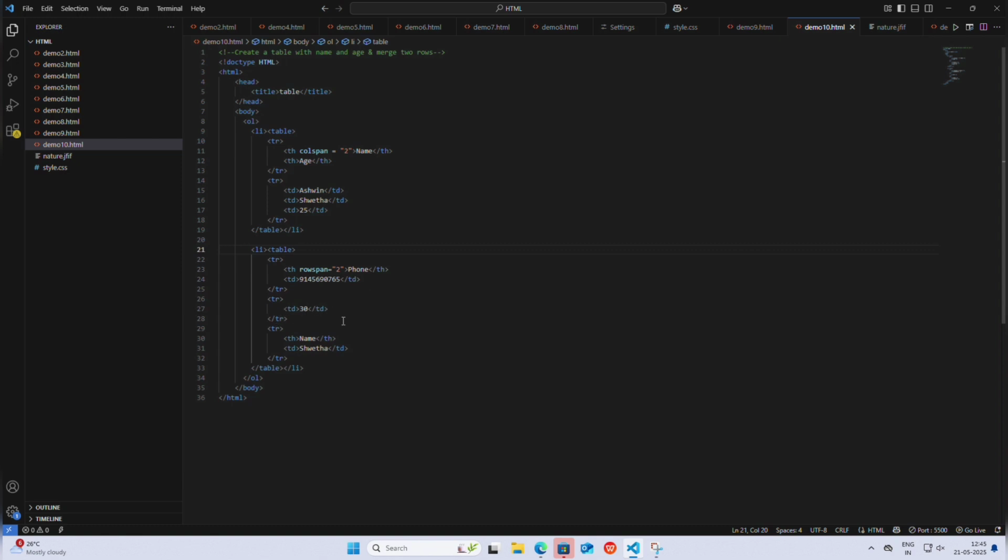Then coming to rowspan, here I have mentioned rowspan is equal to 2 for a phone. Only the phone number will have the rowspan. It will do the rowspan of this column and then the remaining data will be similar in the table. We will see the output over here.